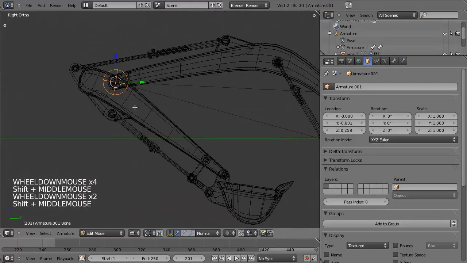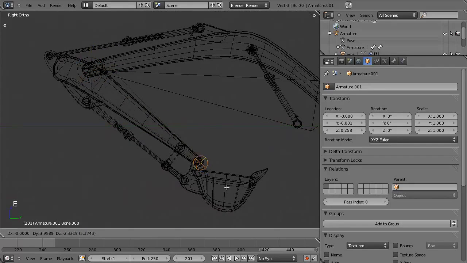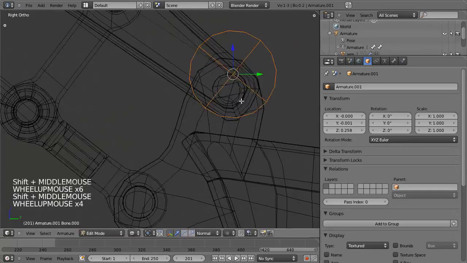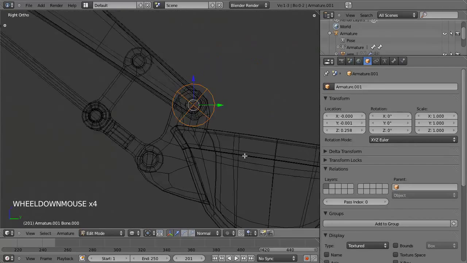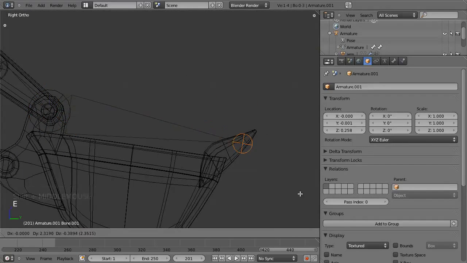And then we can hit E to extrude, take this down, and position it right in here. And then we'll do this one more time, just about like this for the bucket.